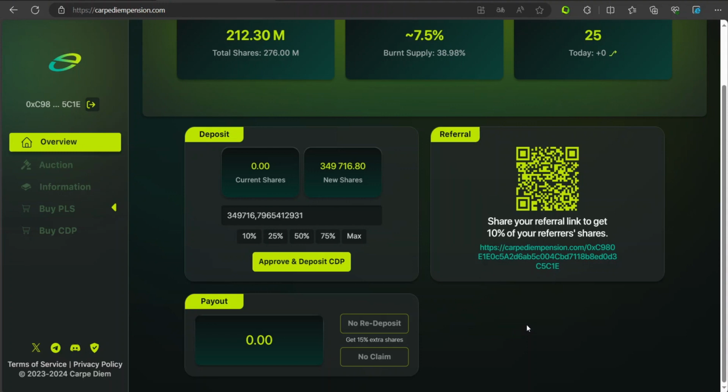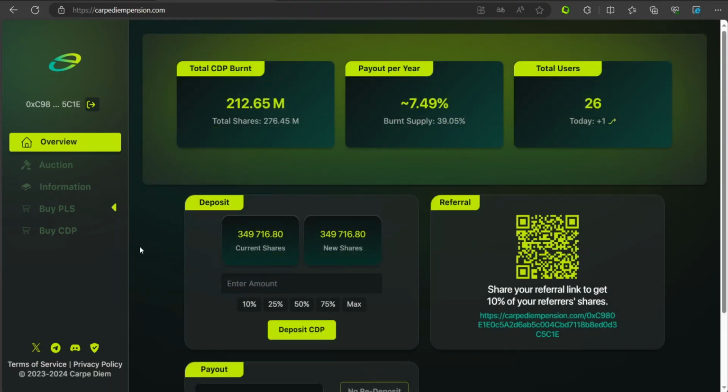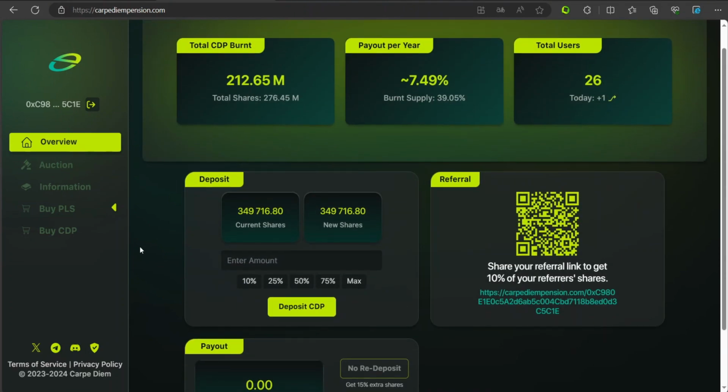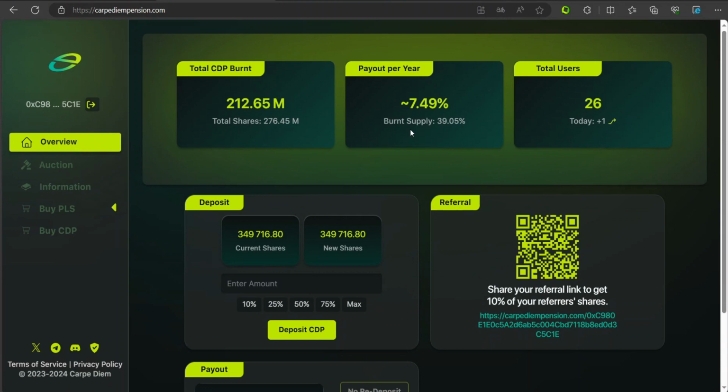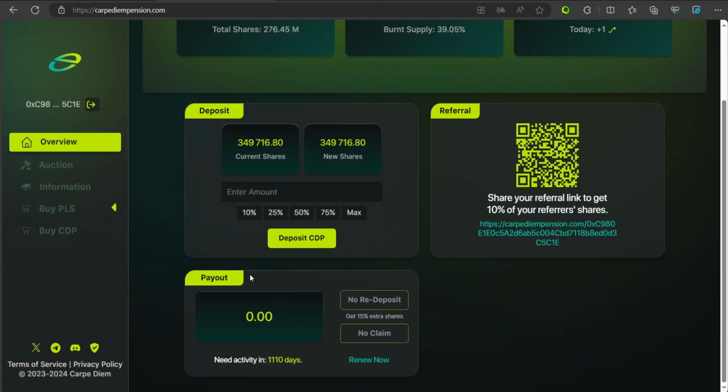And now we wait a bit and then it should say current shares here. Alright, so it's done. This one took also a few minutes. And now after each day we will see payout here. And you have two options. You can redeposit or claim.